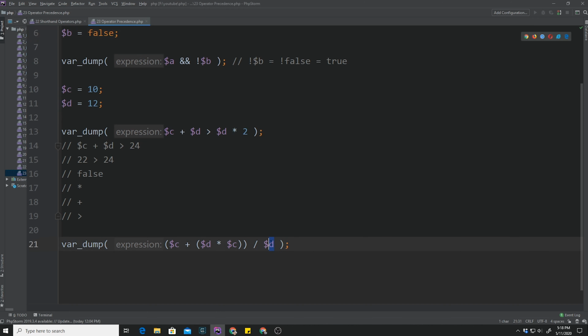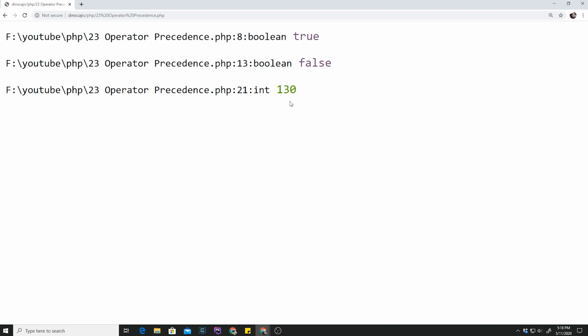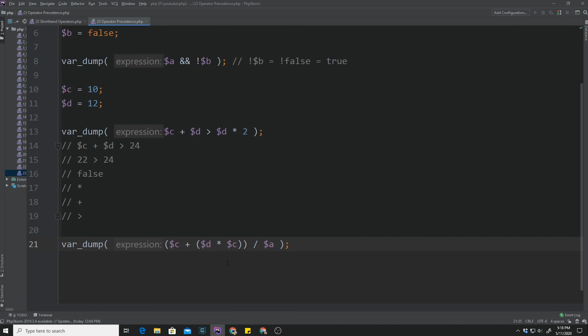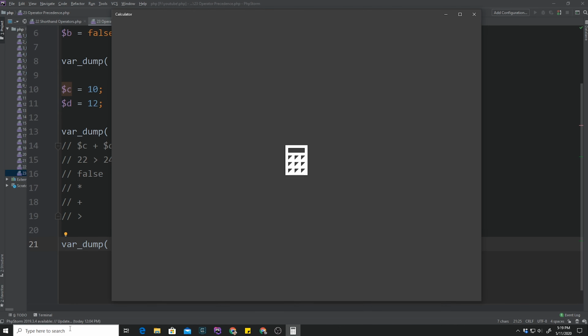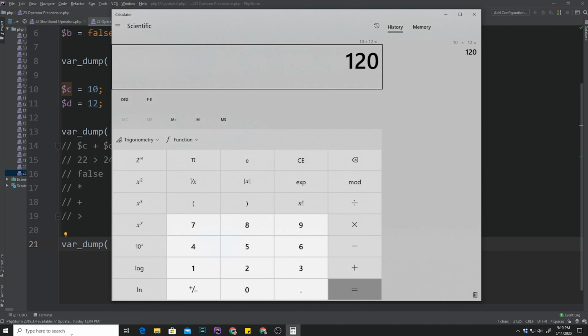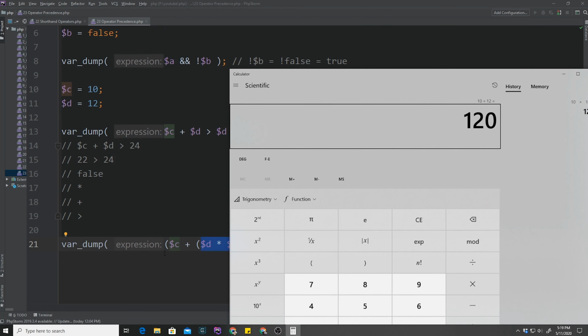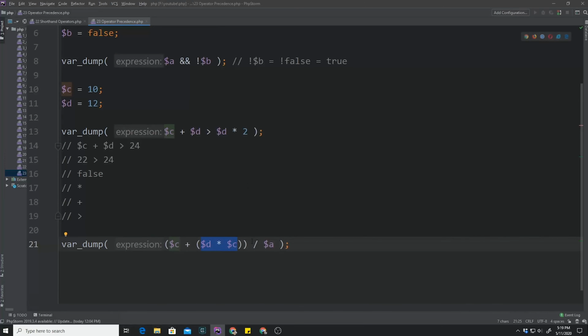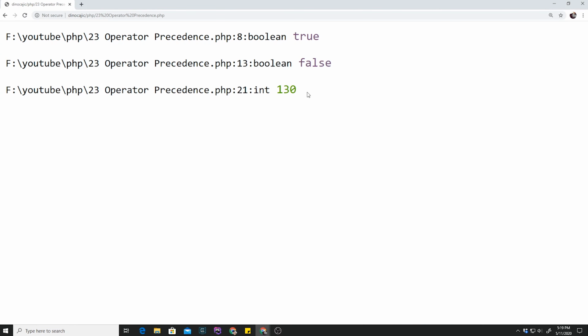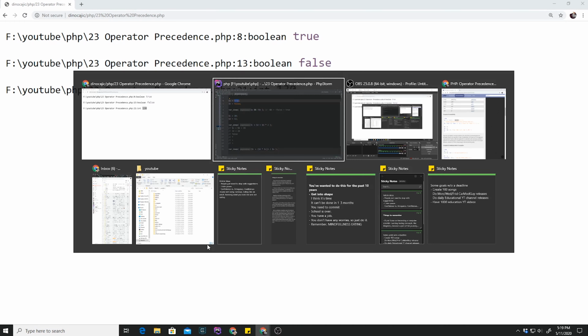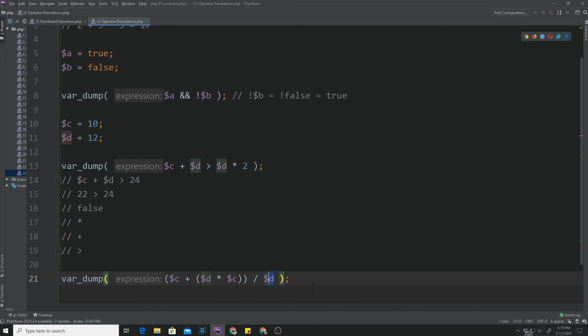Let's see what happens if we divide by A. I'm kind of curious. A is true. Will that get converted into 1? Yes, it does. Okay, so PHP does some weird stuff. If you don't know what I just did, let's take out the calculator. 10 times 12 is 120, plus C, which is plus 10, is 130, and then divided by A, which is true. True gets converted into 1, and we get 130. So kind of weird, a little glitch.